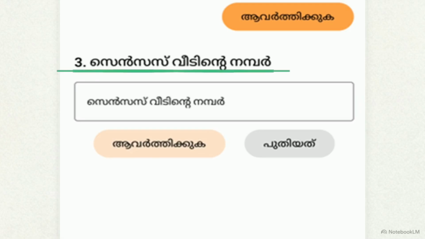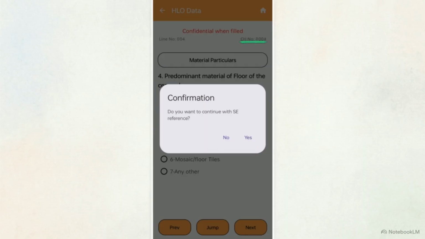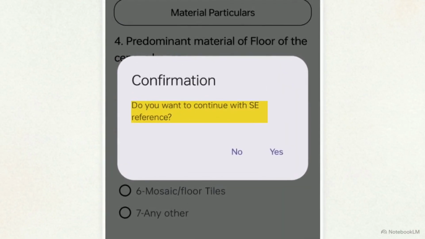Moving down to the census house number, you have two distinct choices. If you are logging a second household inside a building you've already registered, press Repeat. If this is a completely separate structure, press New. As soon as you confirm the house number, the app prompts you. It will display a pop-up asking if the family has already completed self-enumeration.